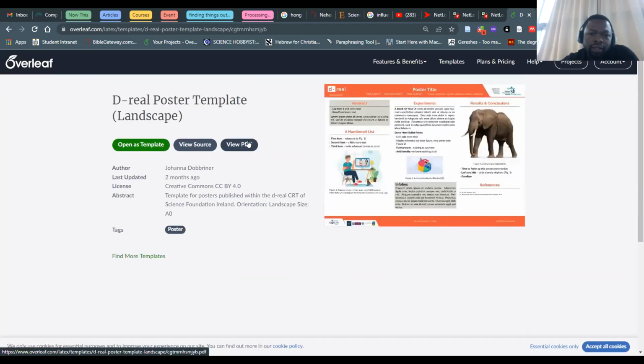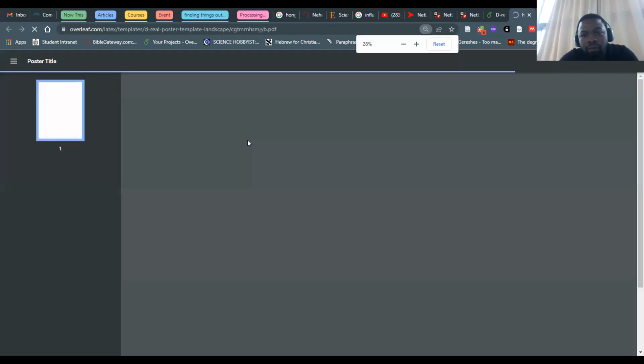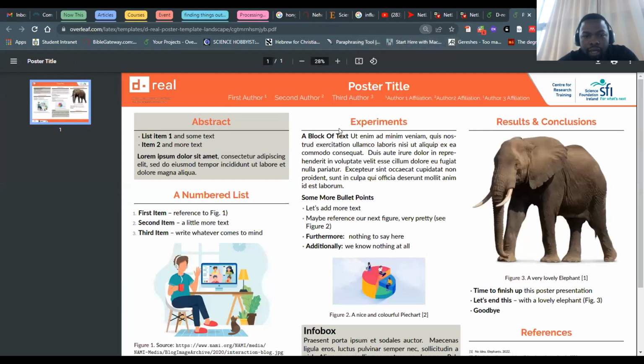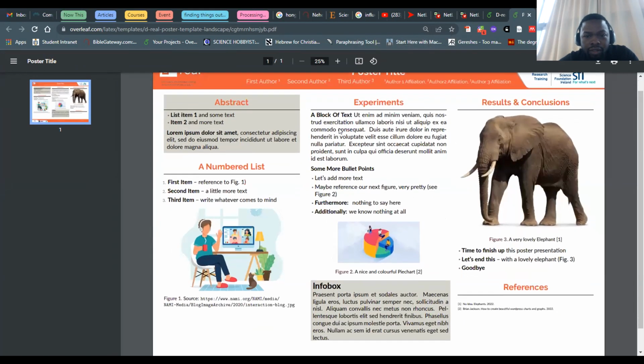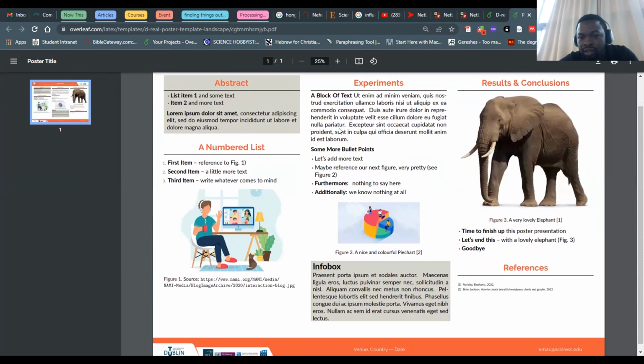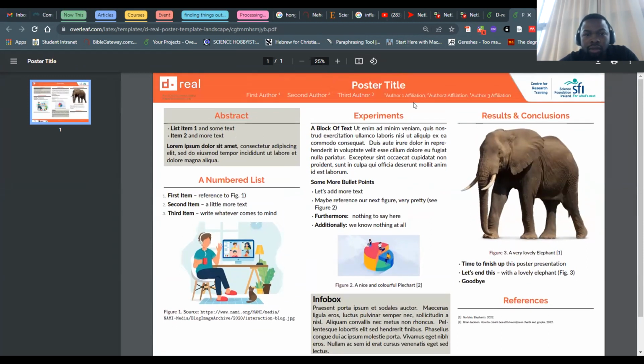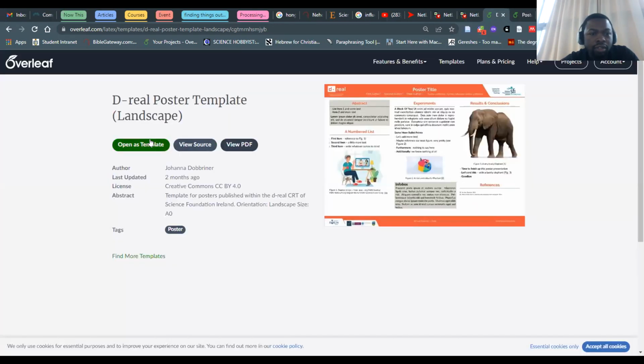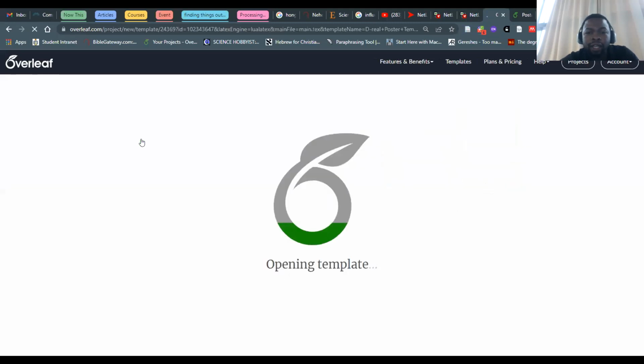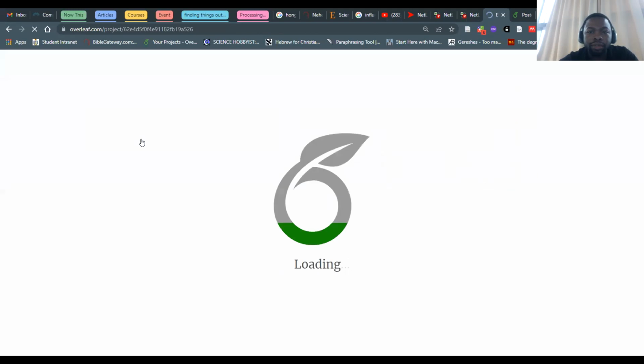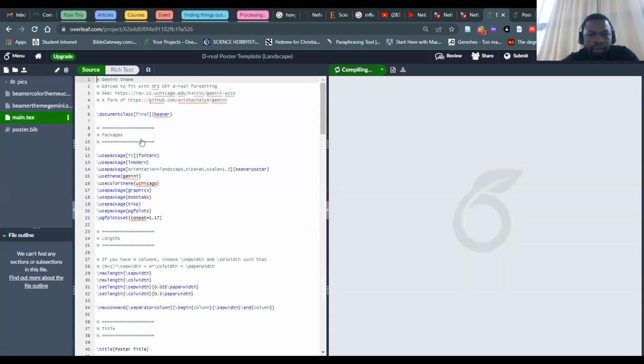We can actually look at the PDF version to have a preview of what it will look like by the time we're done. And we have it here. So this is an interesting thing to play with. This looks good, so I'm going to go straight into the template itself and start editing. This is going to be done on the fly, and I expect that you can give your own contribution. So here we go.